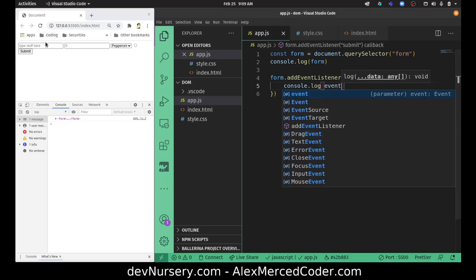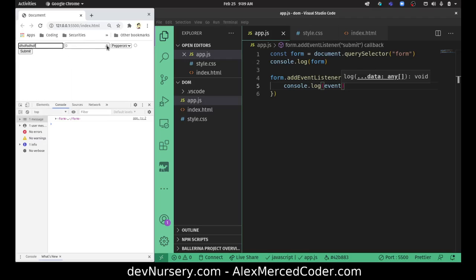And let's see what happens. So let's put some stuff in the form. I'll type some stuff in. I'll put some numbers in there. I'll hit the radio button, choose broccoli, and hit submit.